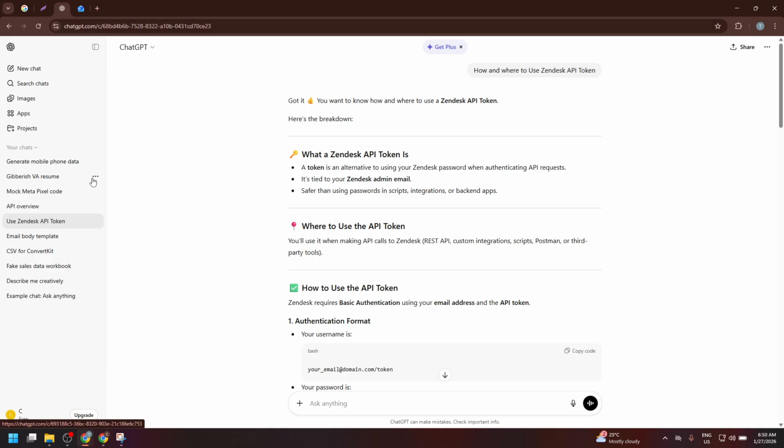Find the conversation you want to remove and hover your mouse over it. As you hover, additional options will appear next to the chat title. This is the visual cue that you're in the right place to manage that conversation.